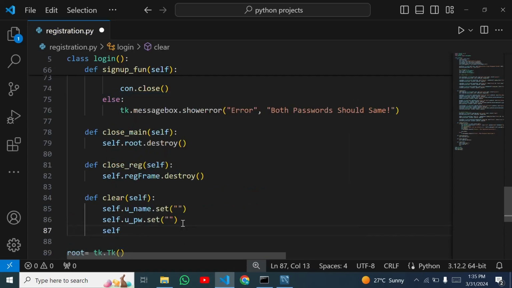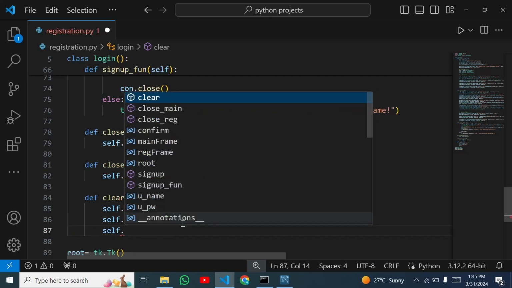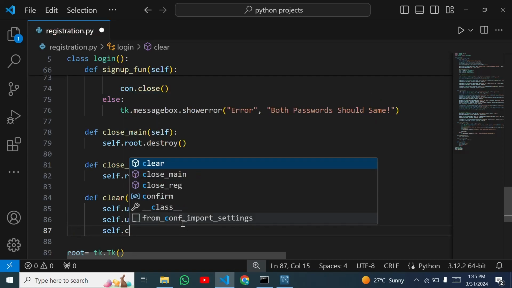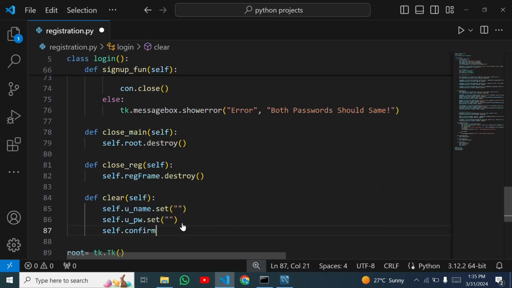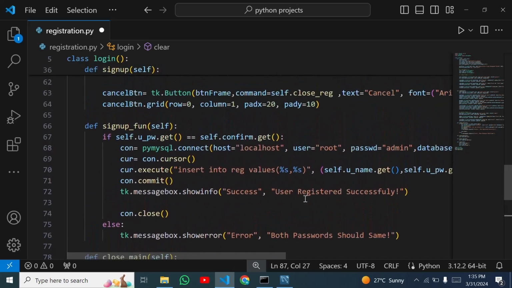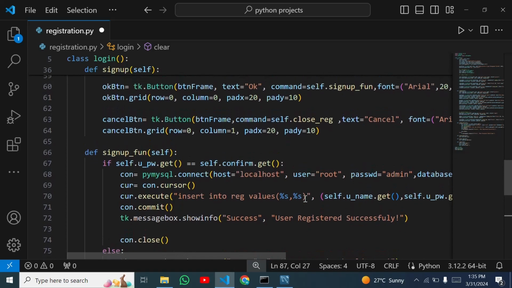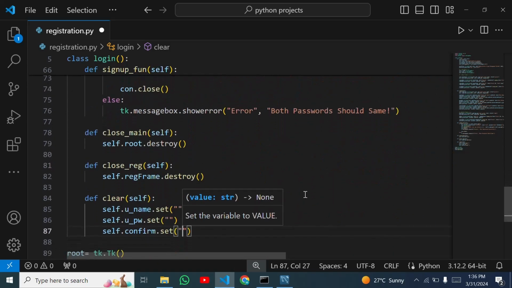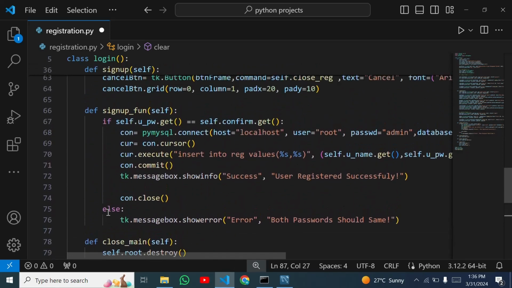Now we have once again another one, that is confirm. For the confirm input field, I have to call this set function, and we will set null. And now we have to call it when this button is clicked. So I will call it inside our sign up function. Okay, so here I will call it.